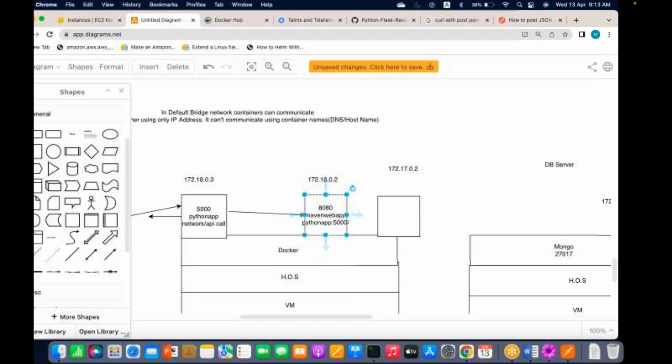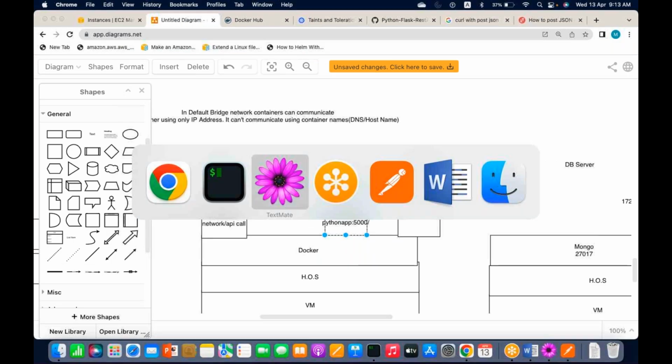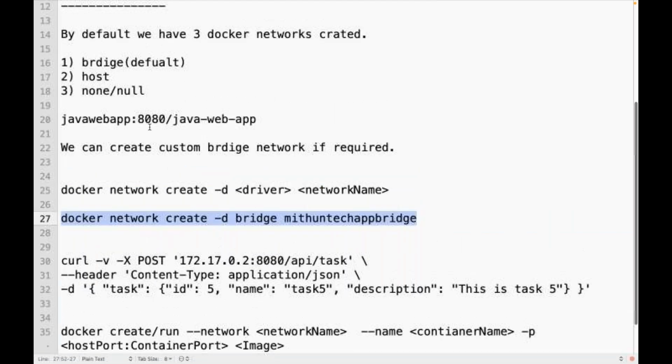Now, the way we have a bridge network and a custom bridge network, we have one more network called host. What is this host network? The name itself is saying host. What is the meaning of host, guys?